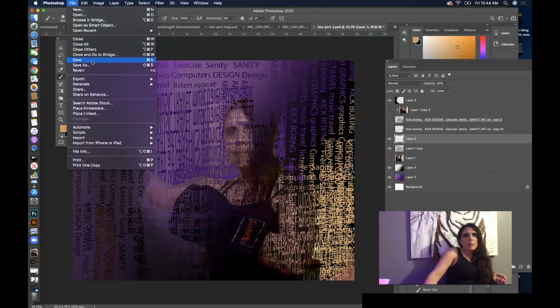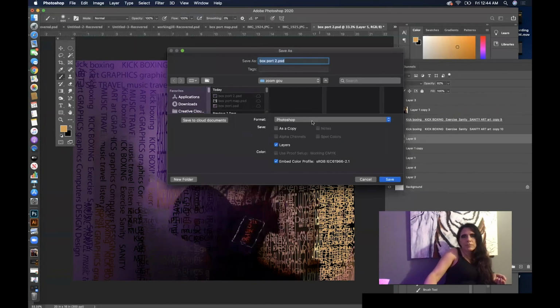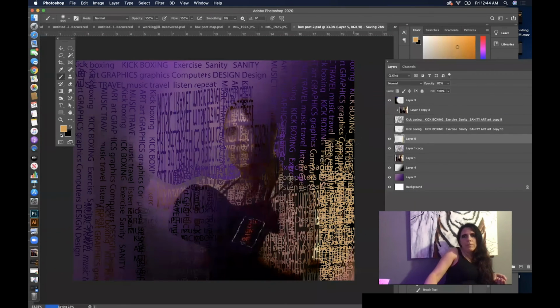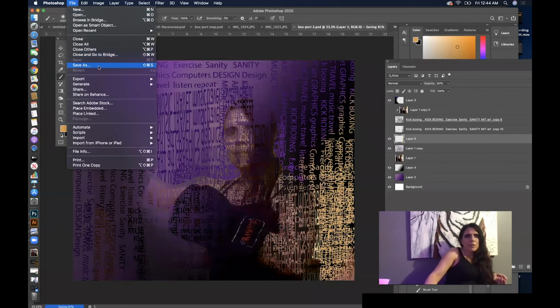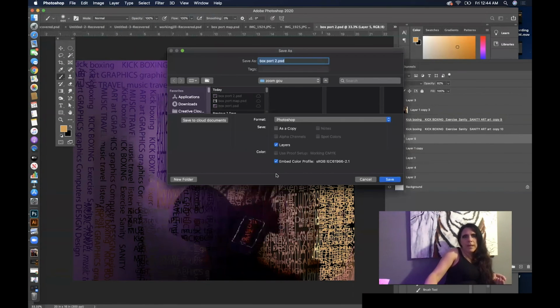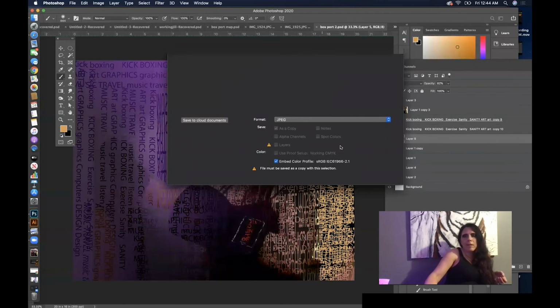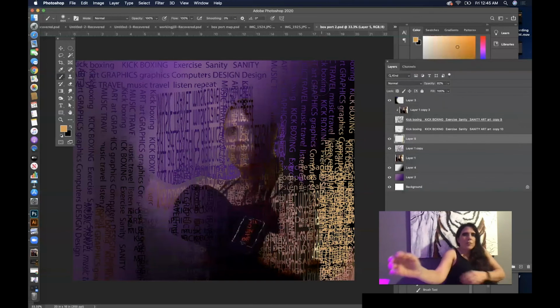Another thing you could do. We're going to pretend that we like this, so let's also save it as a JPEG. I think it's okay. I do kind of like it. It's got character. I do like it. I'm not going to say I don't like it.